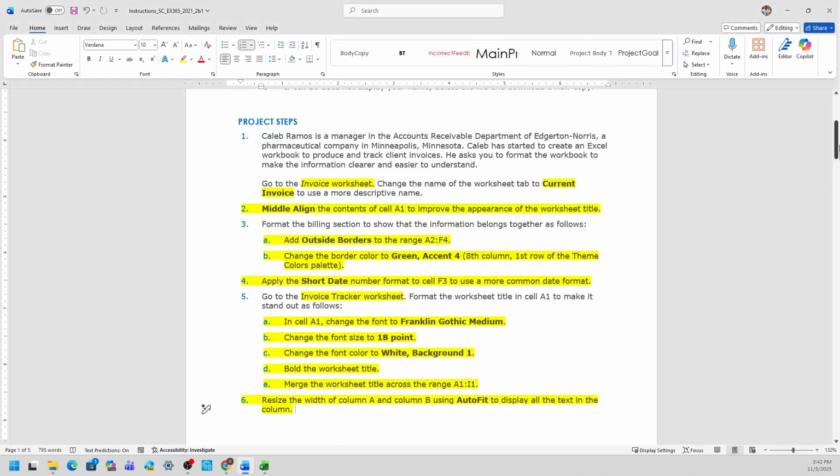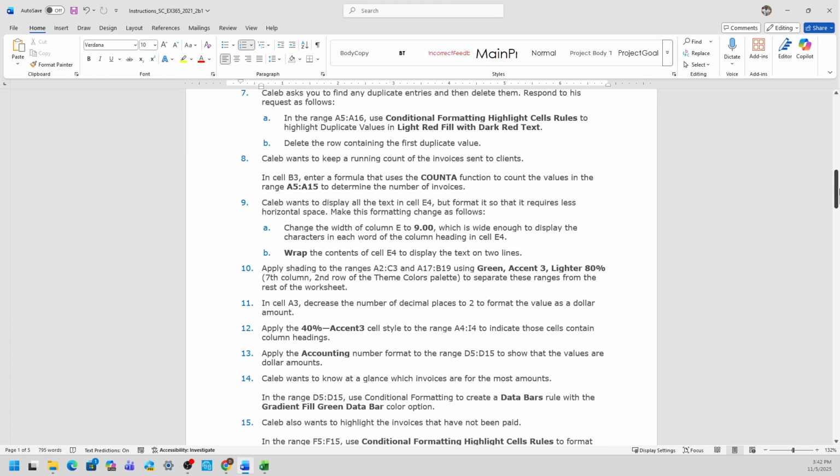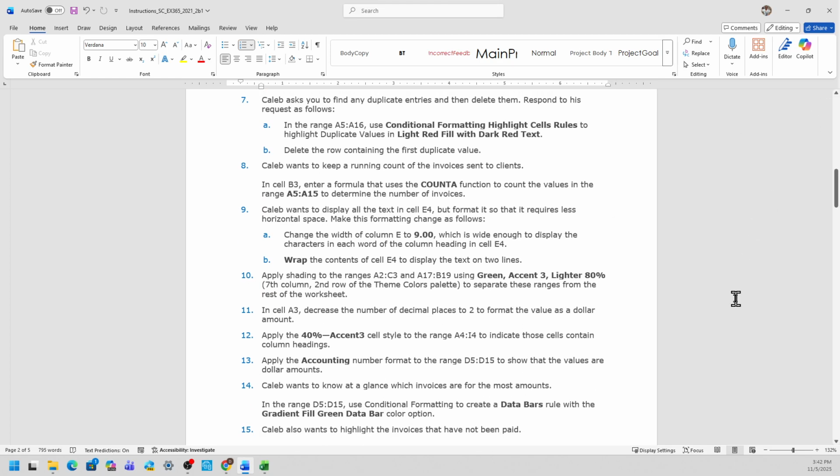Okay, moving on to the next page. Step 7. Okay, step 7, Caleb asks you to find any duplicate entries and then delete them. Okay, so we're going to select A5 to A16. Okay, and then use the conditional formatting. Highlight cell rules to highlight duplicate values in light red fill with dark red text. And then delete the row containing the first duplicate value. Okay.